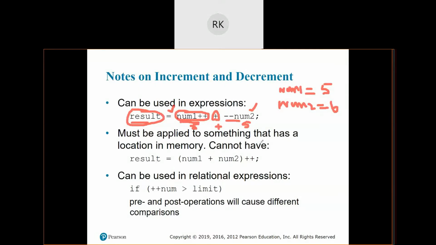It depends on the situation, whatever result you want to generate. Okay, and it must be applied to something that has a location in memory. It means that the plus plus or minus minus, both the increment and decrement operators, will only be applied on variables. You cannot apply them on anything other than a variable. For example, you cannot say 5 plus plus. 5 is a constant. It doesn't have any location in memory. So you cannot do it like this. It can only apply on variables.